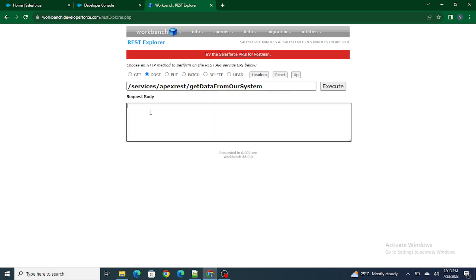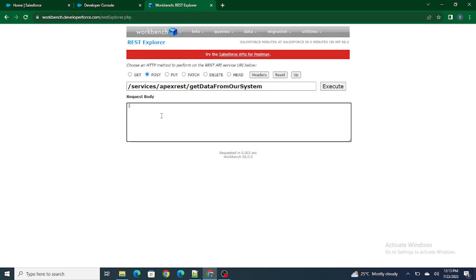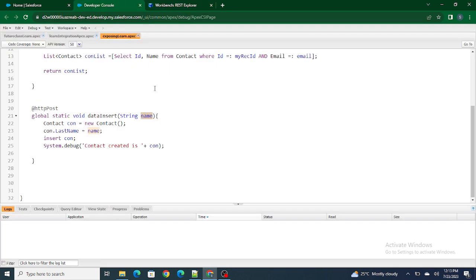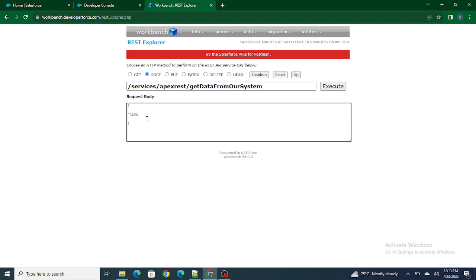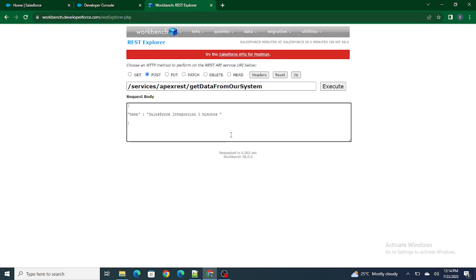And then inside the request body, I need to pass the parameters for whatever I need to create. For example, I need to pass the name. So I need to give curly braces, and in single quotes, the same parameter name; I need to copy it and paste it. Name colon Salesforce integration 5 minutes. So I have provided the name that I need to create the contact with.